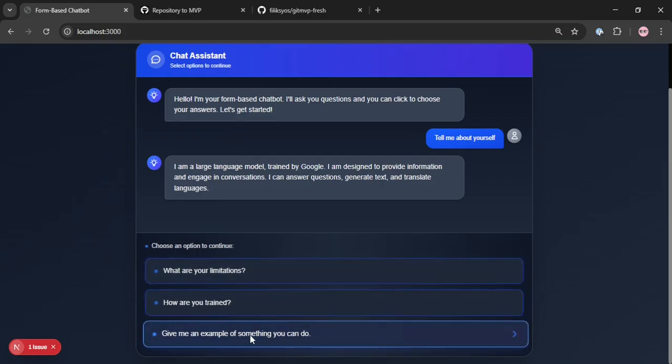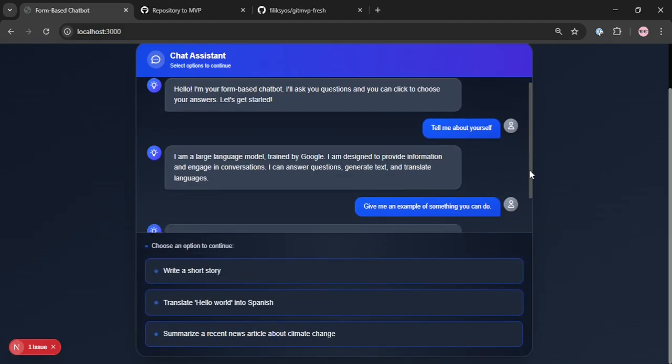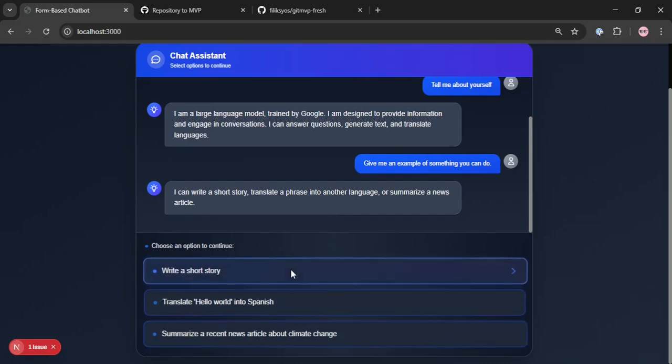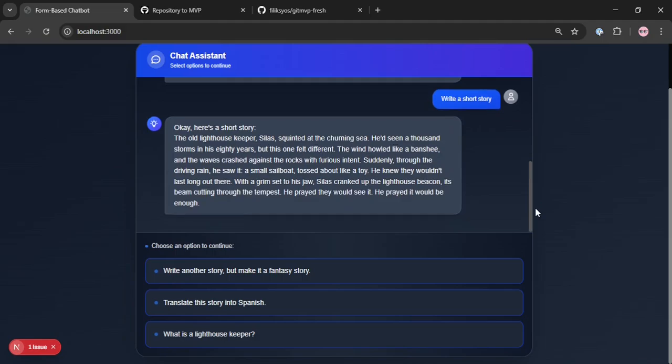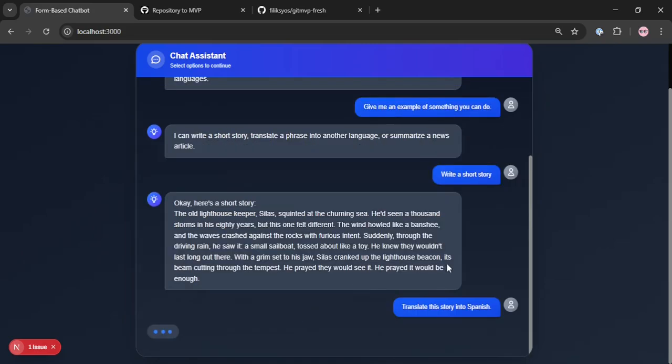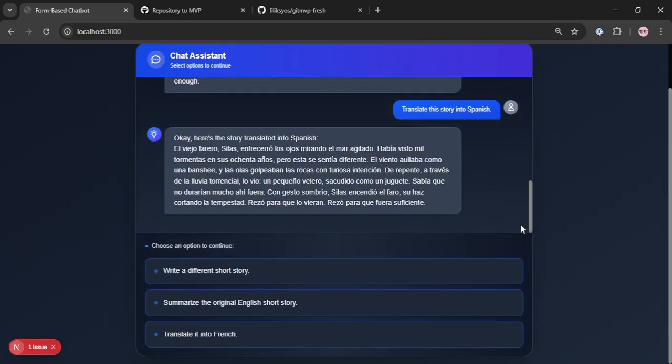So let me, for example, say, give me an example of what you can do. So it gave me something and it updated the form with a nice UI. You can see these animations, right? These cool animations. So let me say, write a short story, for example, and it will write a short story for me. And it gives me another form questions like write another story, translate the story into Spanish and stuff. So it translated it correctly. Now it works perfectly. It's a perfect MVP.